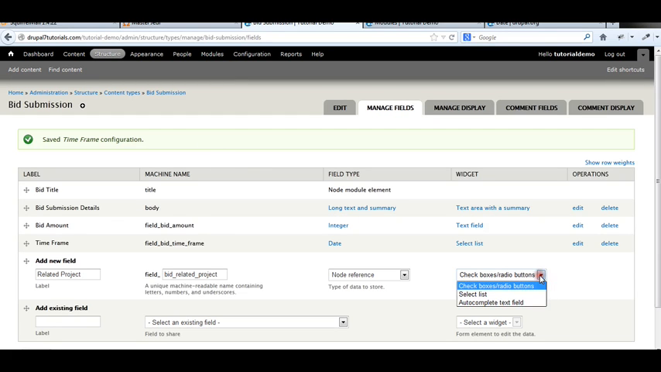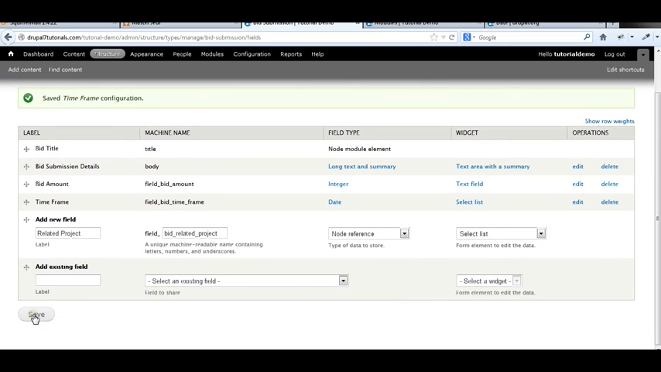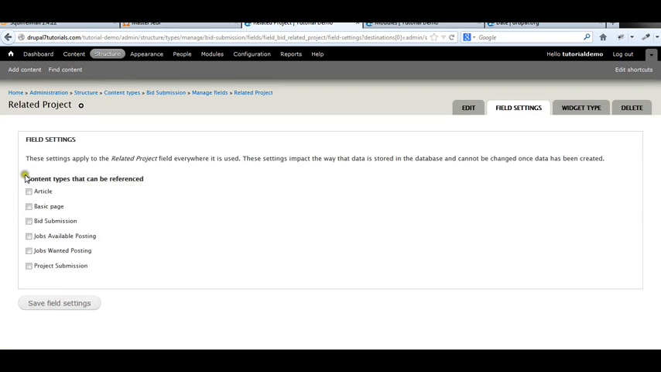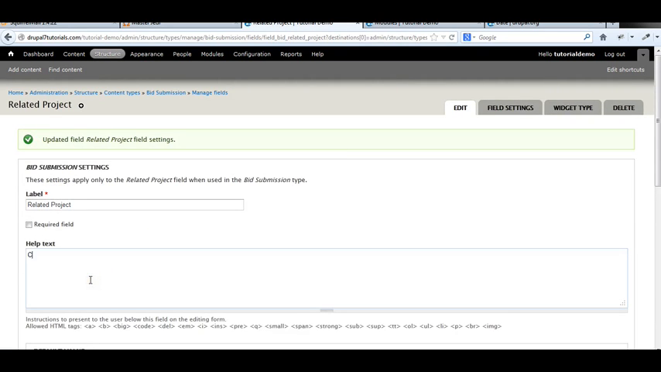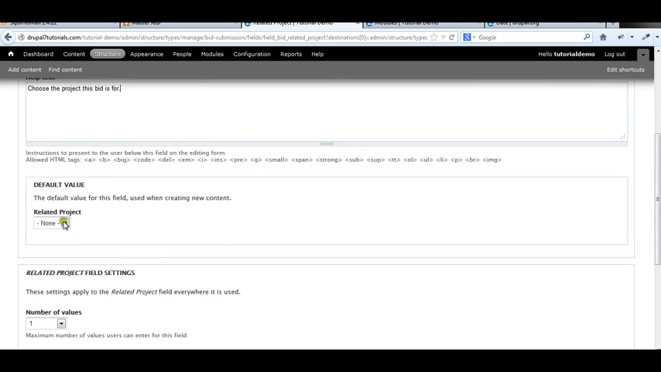So let's go ahead and give a select list, because the bid will only be for any one project at any given time. And it asks us here for the content types that can be referenced. In this case, it is project submission. We're going to save the field. Okay. Choose the project this bid is for. Related project. Right now, I don't have any nodes of content type project submission in the database. This is why this drop-down box shows none.